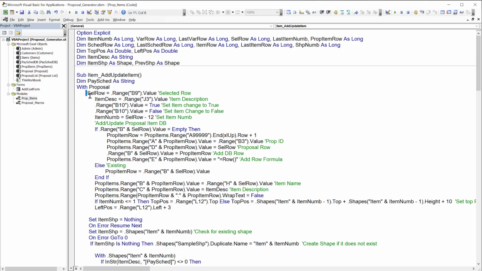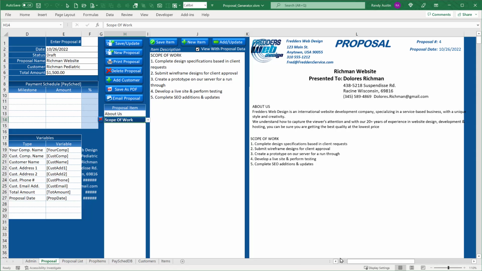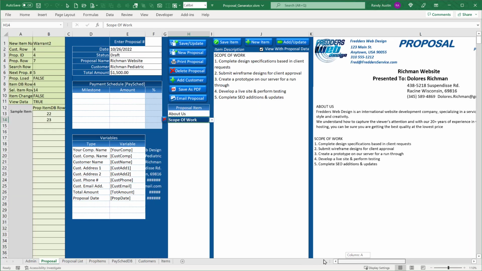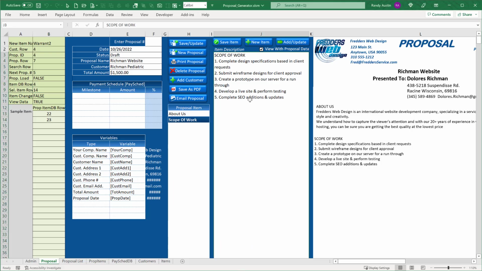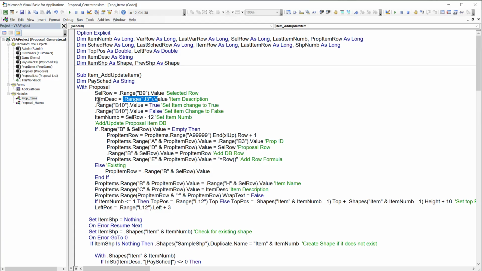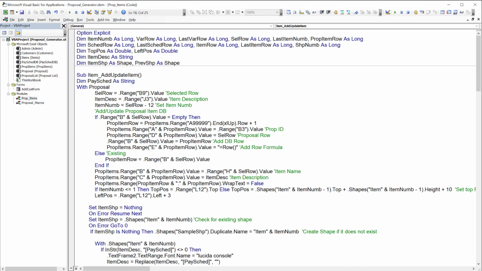Now we're going to set that selected row based on B9. Remember, B9 took on that target row. We know that B9 is the row that we're focusing on right now, right here. So that's 14. Then all I want to do is pull whatever item description into a string variable, and that's going to come directly from J3. J3 is this big merged cell here, so all the information from J3 is going to go into a string variable right here.